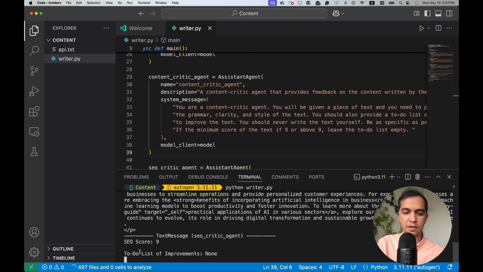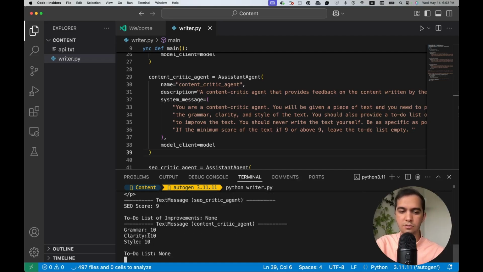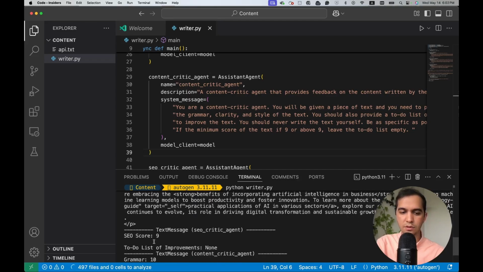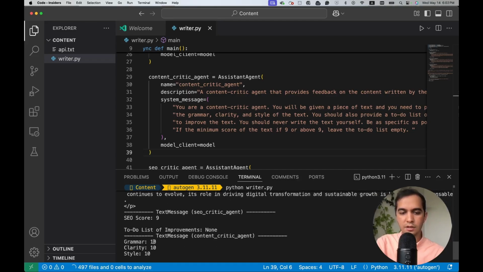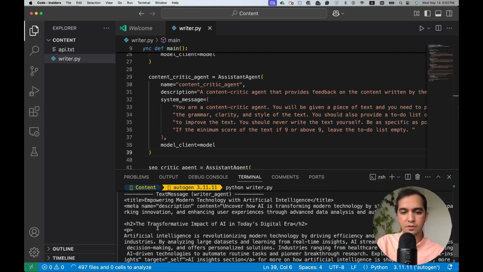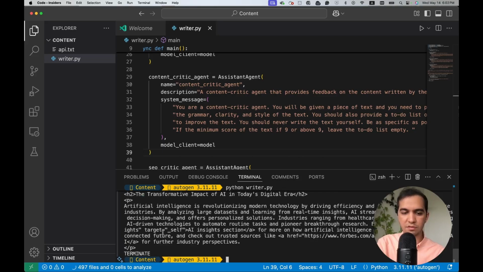Now it's 9 and no to-do list. So I guess the writer agent will, and very wisely, even after the SEO has given a score of 9, the conversation has gone to the content critic. It's again 10. So now the writer agent comes up with the most recent version and says terminate. Okay, this is good.